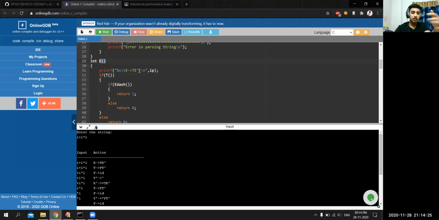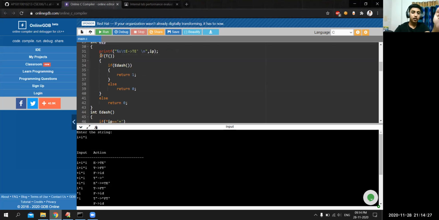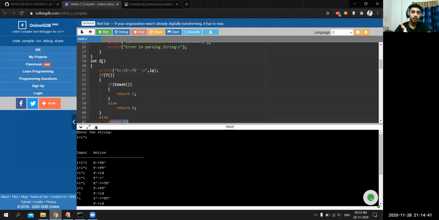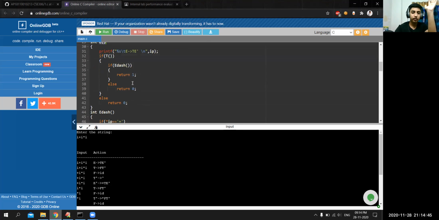In E becomes TE dash, first you check for T. If T is true, then you check for E dash. If T itself is false, then directly return 0. The function E will return 0, false. 1 means true, 0 is false, okay? If T is false, return false.